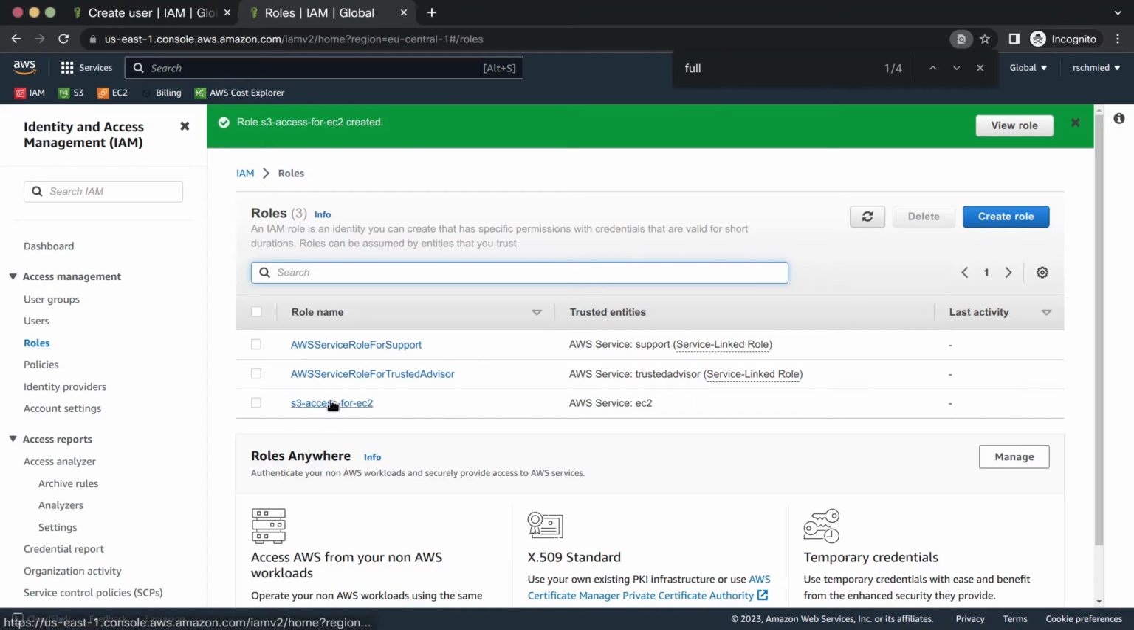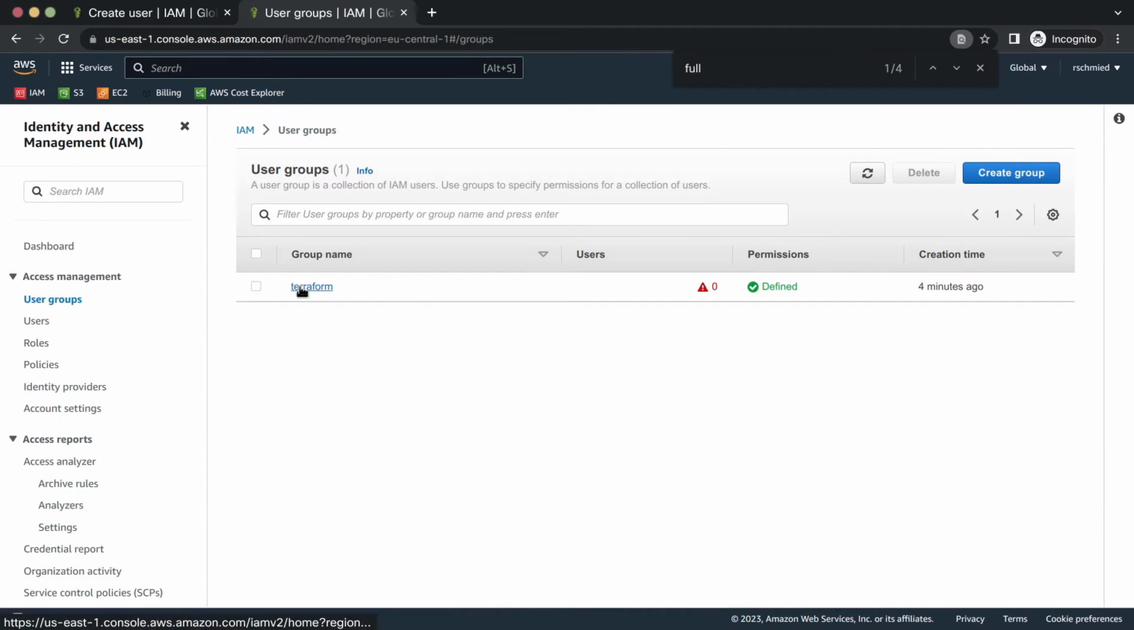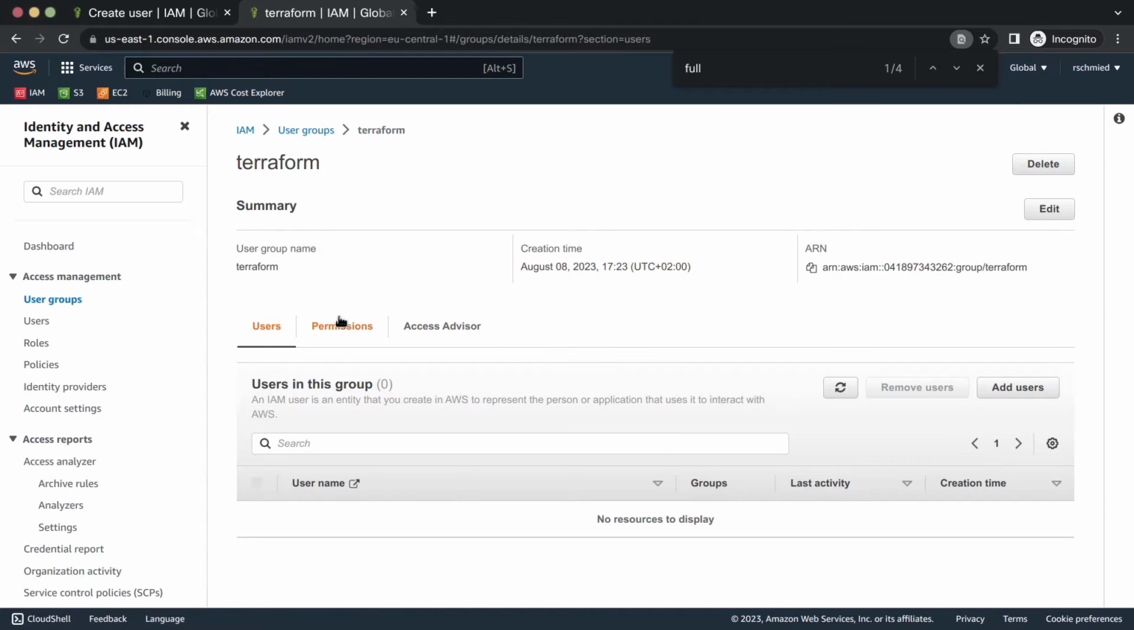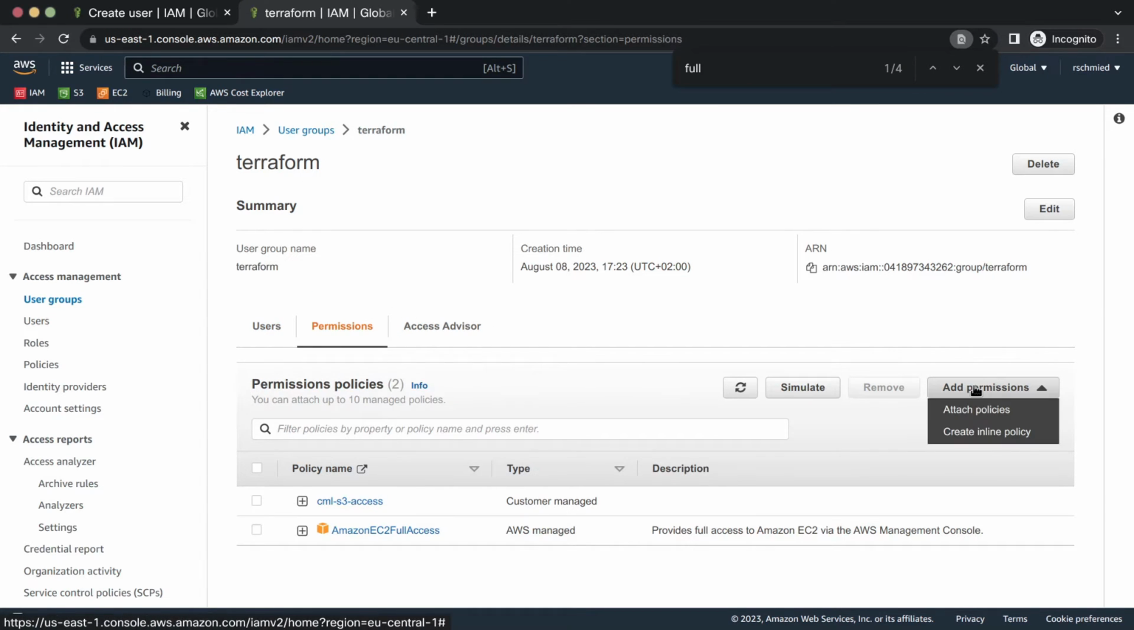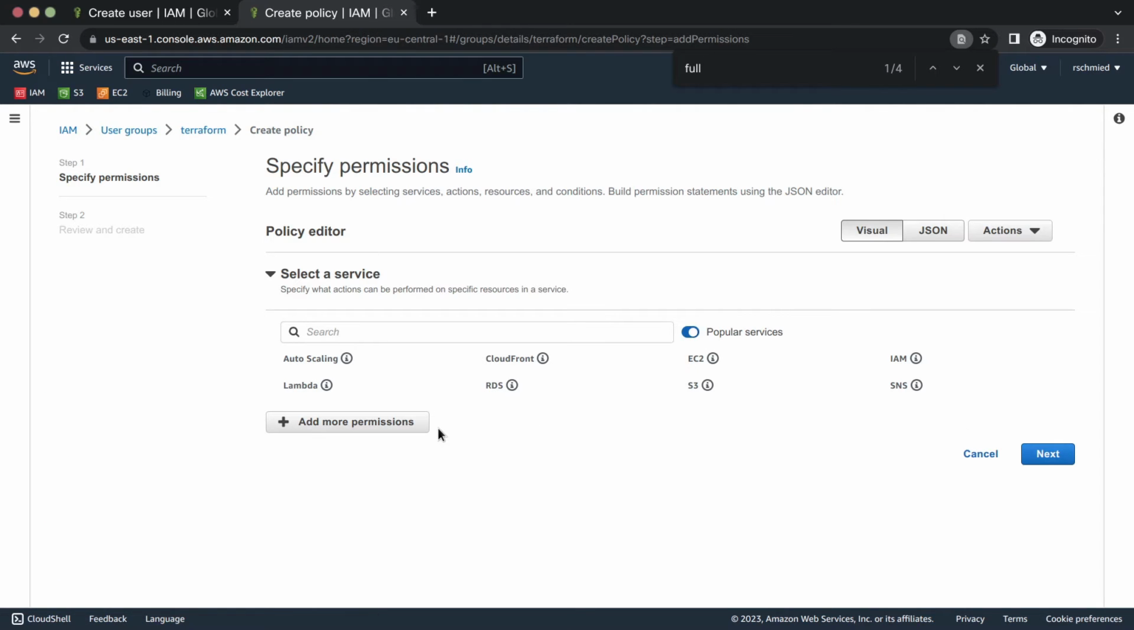Now we have this role in here. Now we can go back to our user group, to our Terraform, and then permissions. Now we create an inline permission in here, which allows users associated with this group to pass the role to the EC2 instance.